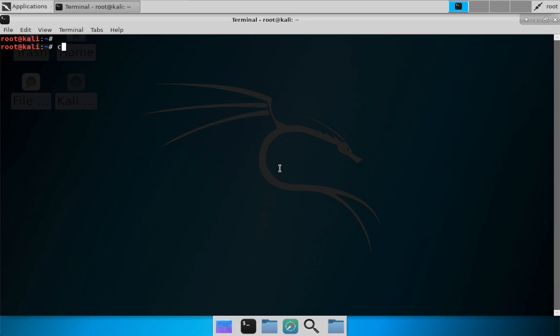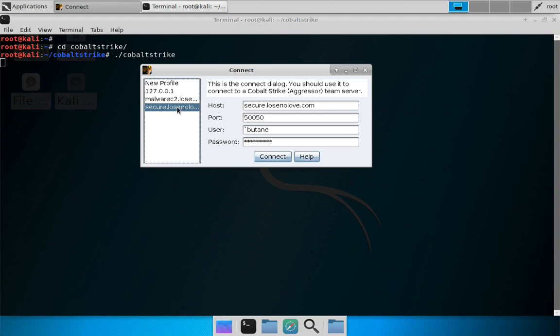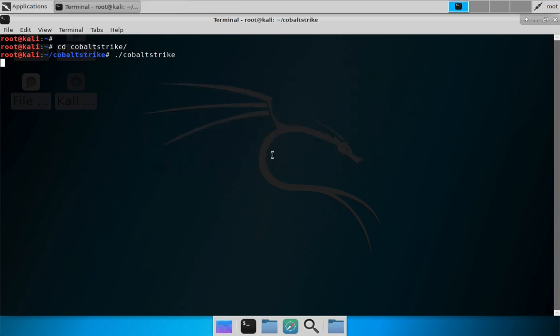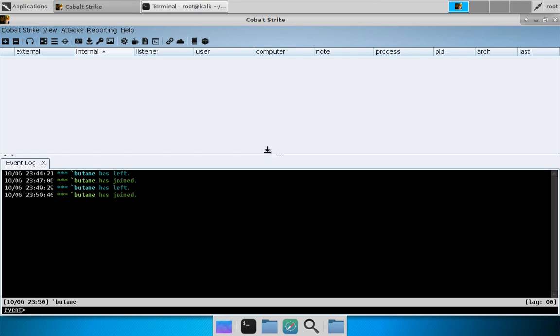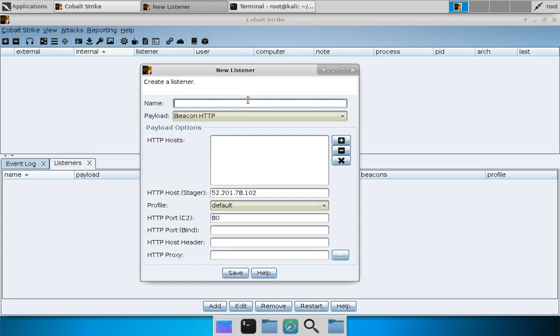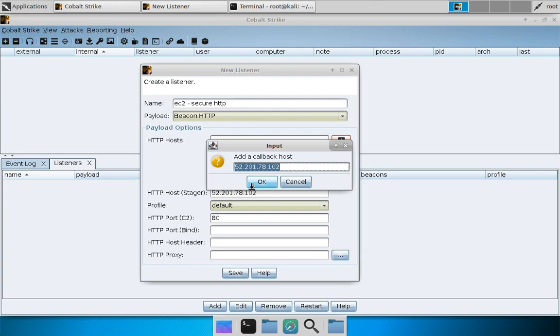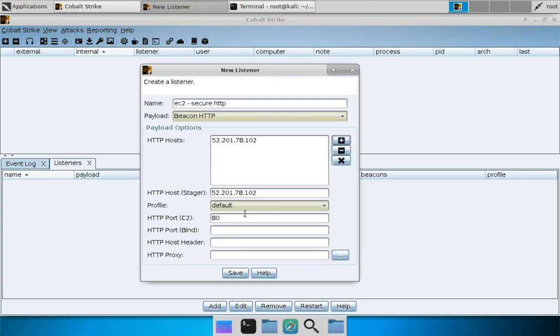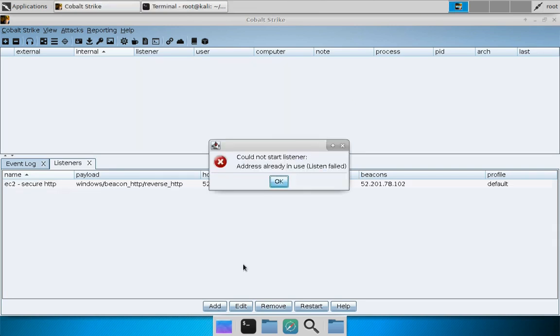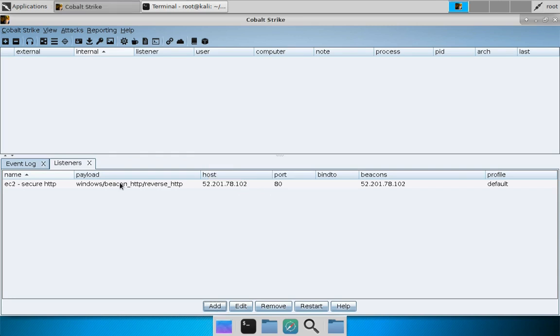So here we are in Kali Linux, and I'm going to stand up my Cobalt Strike client. We're going to connect to secure.losenolove.com, and here we are. We're going to go to Cobalt Strike Listeners, press Add. We're going to do EC2 Secure HTTP. And we'll configure this to use redirectors later. But for now, I just want to verify I can get a server up. So let's save that. And, well, crap. We have our first problem.